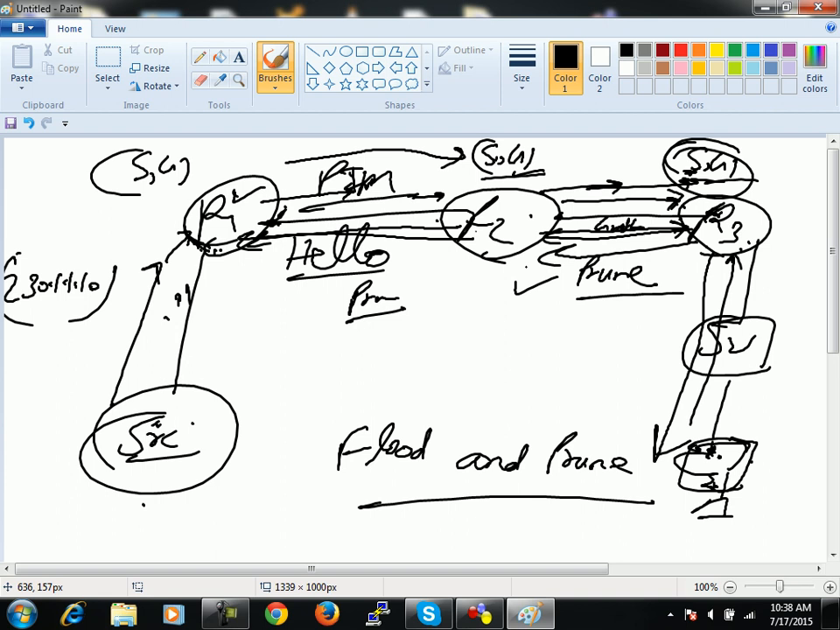How will it be possible for R2 to know that? For that purpose, let's say that R3 still has group members, so R3 will keep sending join messages to its upstream router. Routers keep sending join messages periodically to their upstream router, so that the upstream router will come to know that my downstream router still wants to receive this multicast stream. So R3 will keep sending join messages towards R2, and R2 will keep sending join messages periodically towards R1, just to indicate to their upstream router to keep sending the multicast stream towards downstream routers. So this is the use of join messages.